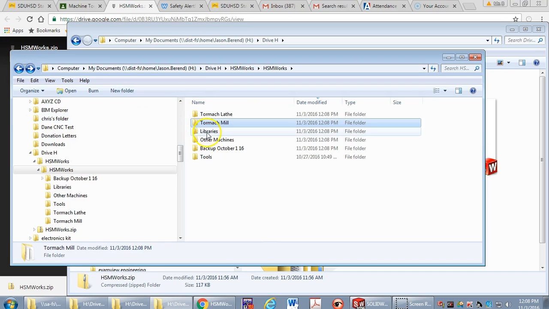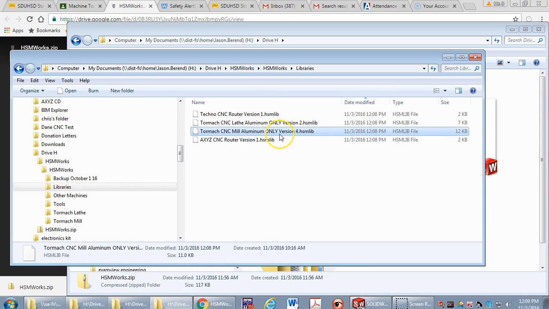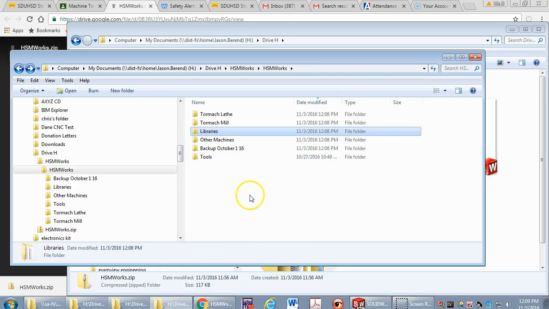The other folder you should be concerned about is the one called libraries. We spent a lot of time doing this. We're up to version 4. So basically this is for aluminum only. The nice thing about this is all of the feeds and speeds for every single tool has been dialed in, maybe not to be the fastest, but to be a safe feeds and speeds. So anyways, that is what that's for. So we got that.